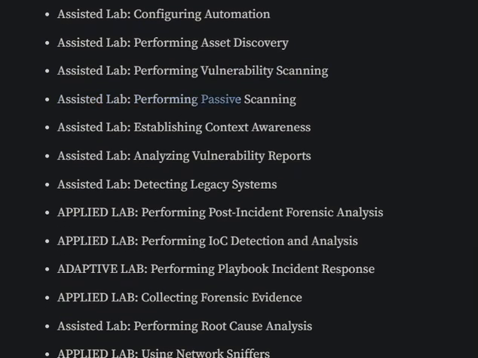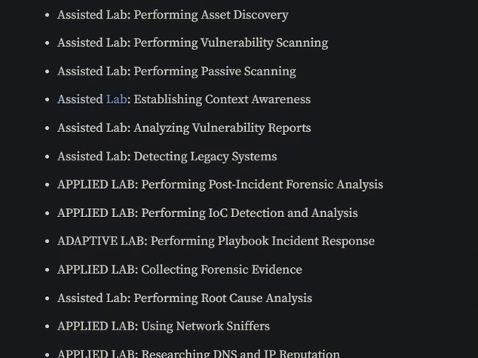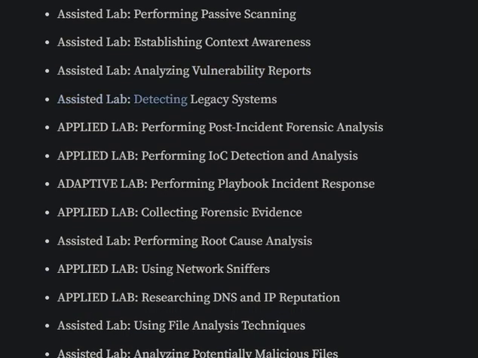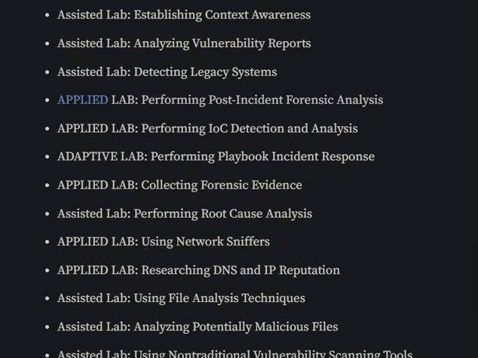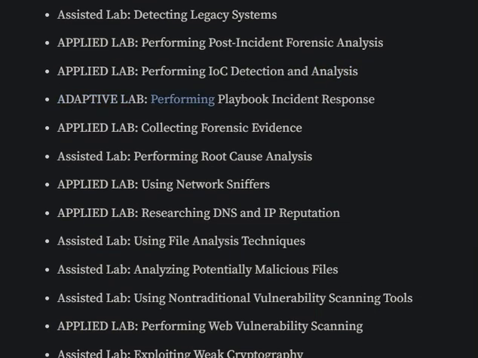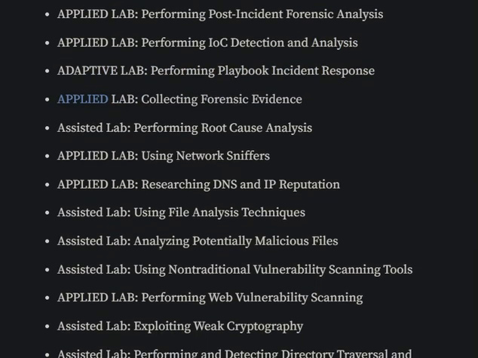Assisted Lab, performing passive scanning. Assisted Lab, establishing context awareness. Assisted Lab, analyzing vulnerability reports. Assisted Lab, detecting legacy systems. Applied Lab, performing post-incident forensic analysis. Applied Lab, performing IOC detection and analysis. Adaptive Lab, performing playbook incident response. Applied Lab, collecting forensic evidence.